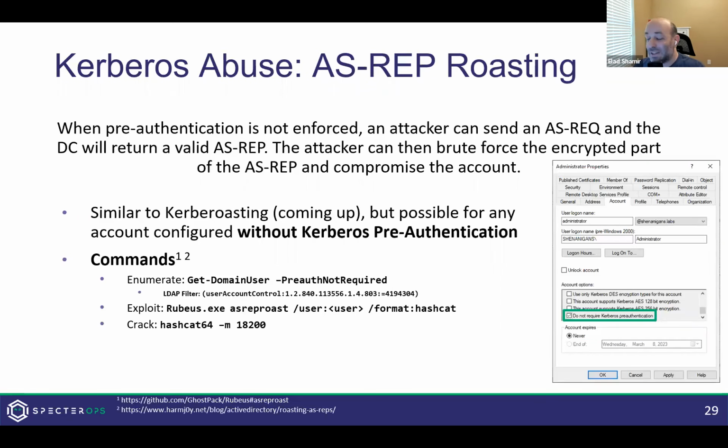AS-REP roasting is similar to Kerberoasting, but slightly different. We'll get to Kerberoasting in a couple of minutes. When an account doesn't require pre-authentication, we can send an AS-REQ without knowing the password and get a valid AS-REP, a valid response. The AS-REP has some material encrypted with the user's password, so we can try to crack it. And if the password is not strong, we can potentially compromise the account.